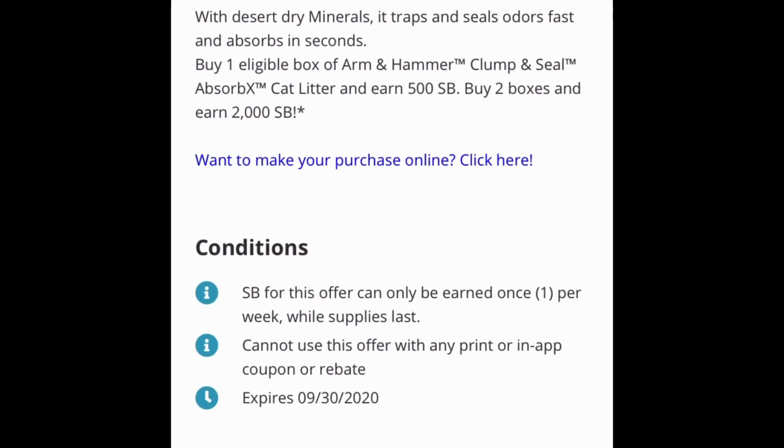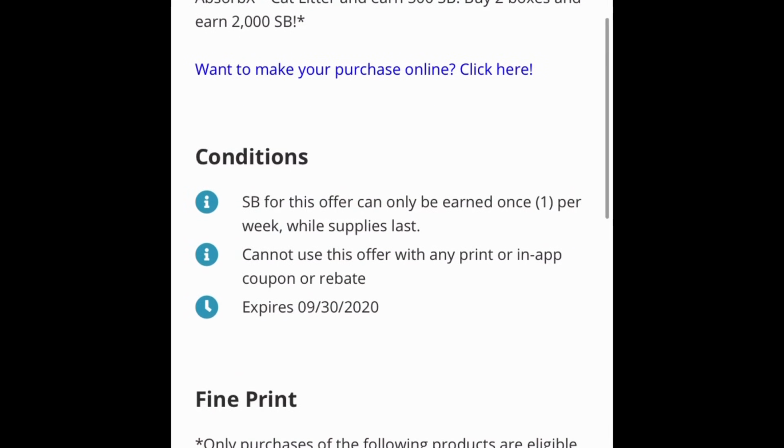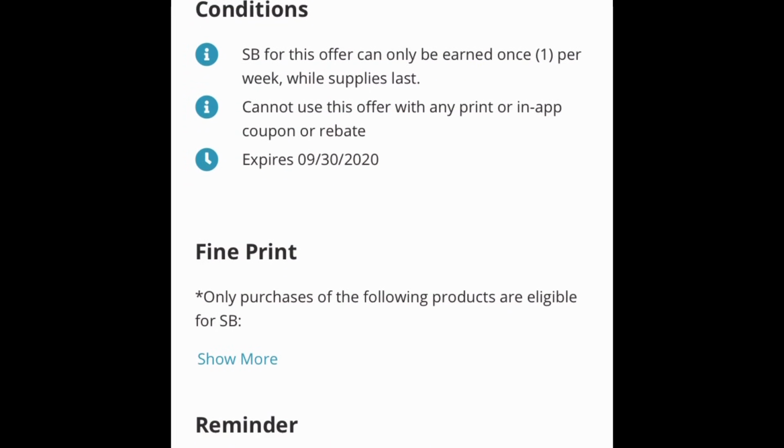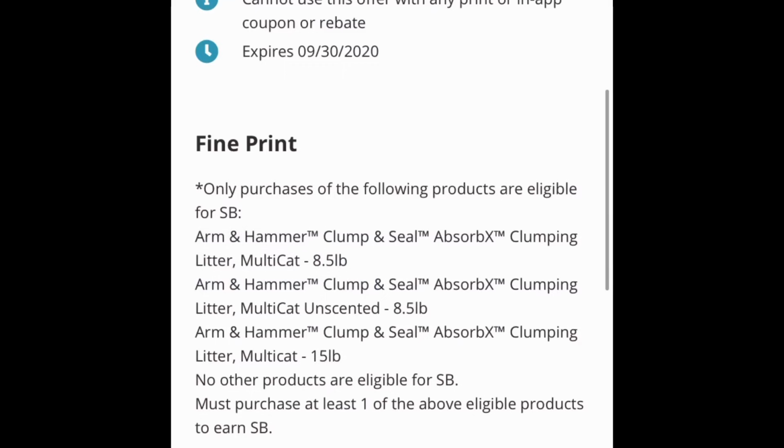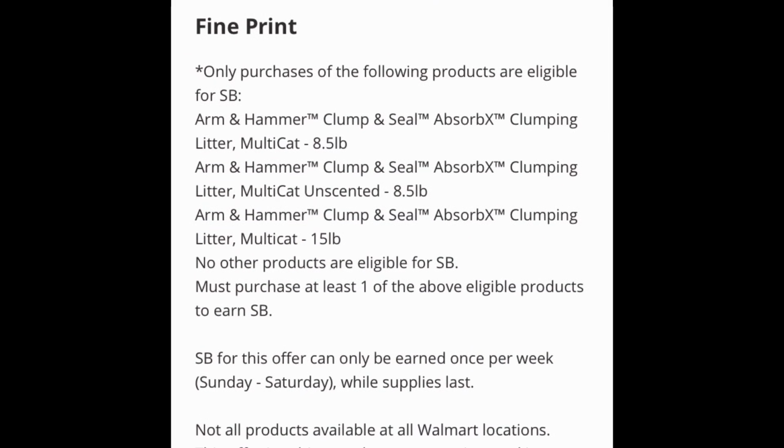A lot of these have limits, so you want to read the conditions and the fine print, of course. Make sure you're purchasing the right kind. Sometimes it'll let you know what exact brand or what exact type you need to purchase to be able to get the Swagbucks back. So this one says it can be redeemed once per week while supplies last. Then if you read the fine print, these are the only types that are eligible for the Swagbucks. So if you buy something other than these listed, you're not going to wind up getting approved and you're going to miss out on a great deal. So you want to make sure that you're careful with that.